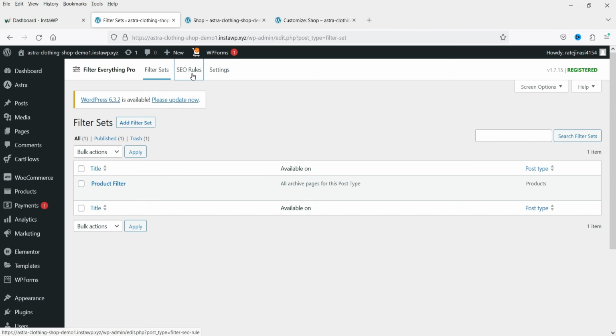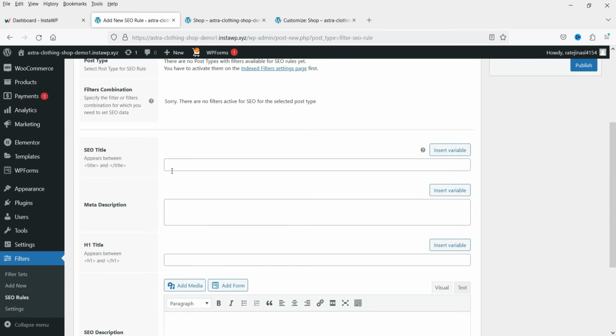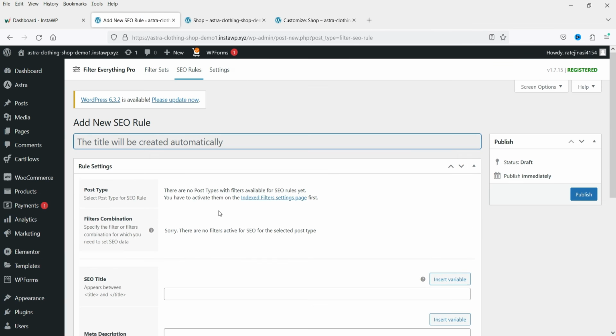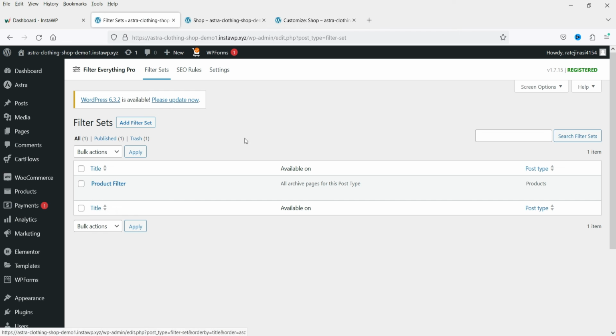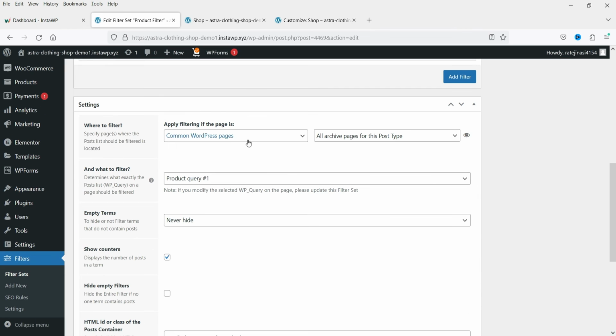And here you will see another option, that is SEO rules. So you can create SEO rules. You will see the SEO title, meta description. So these are the rules that you can create. Let's go to filter sets, and this is the filter set that we have created. Click on edit, and you will see all the options are still there.